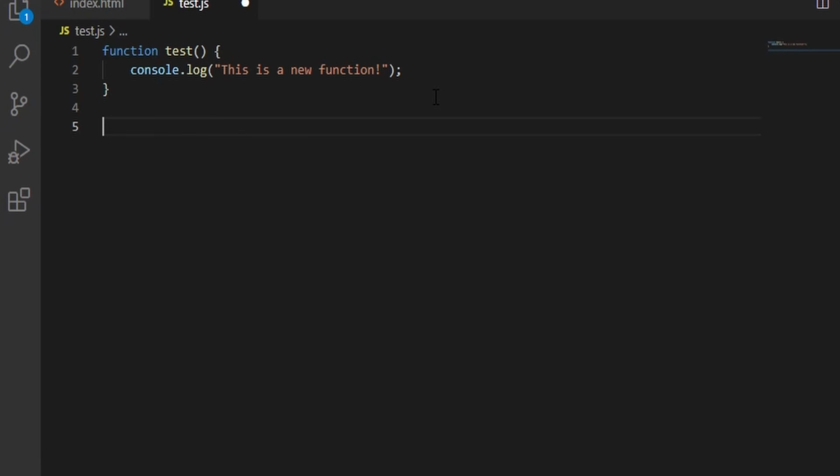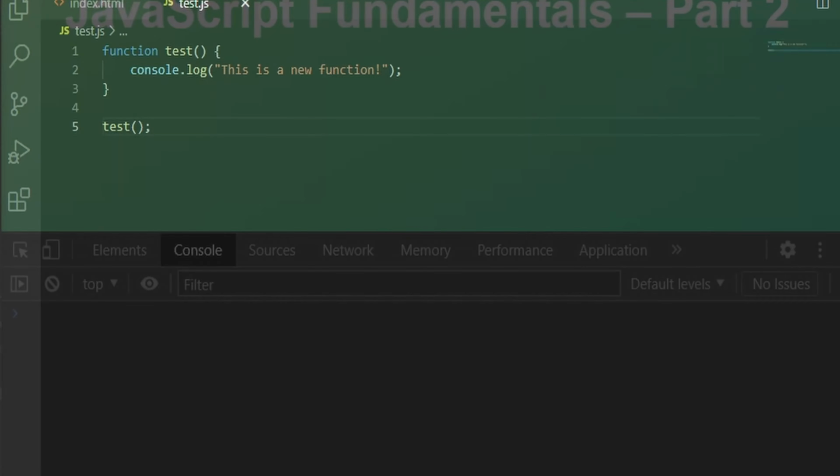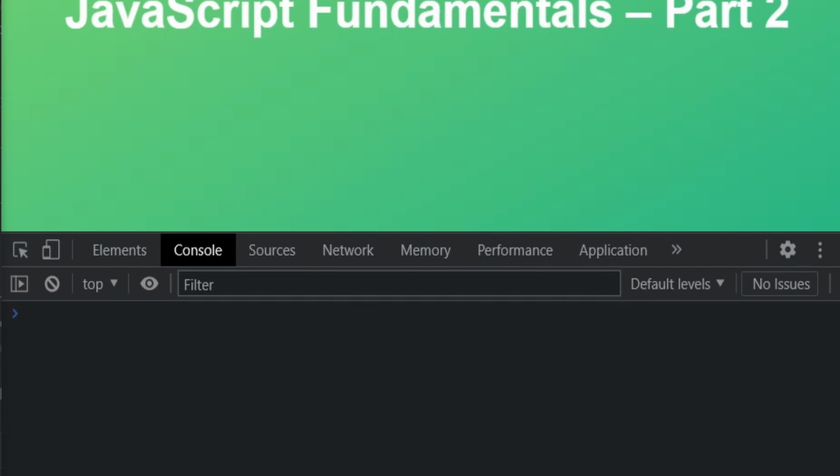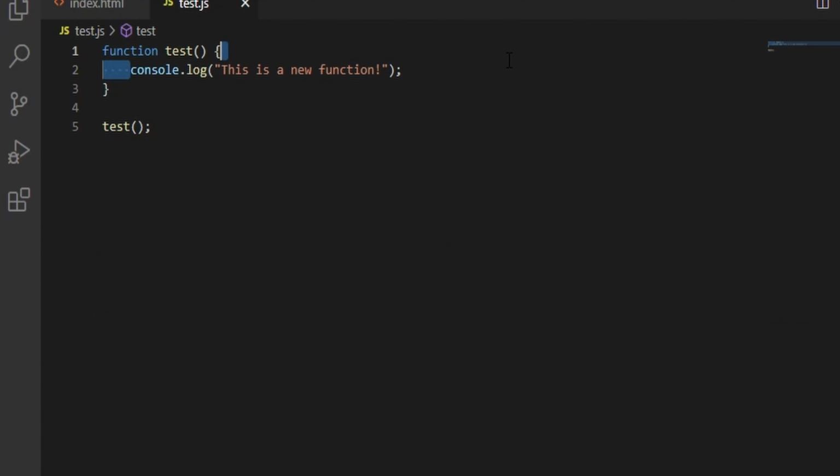So now if we want to call it, it's very simple. We just specify the name followed by the parameters of the function. And then when we refresh it inside the browser, you'll see that it executes whatever's inside the body. In this case, it's a console.log, so it prints to the console the message that we have specified.